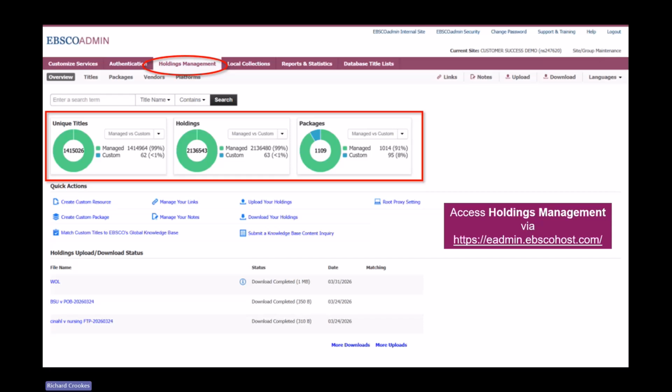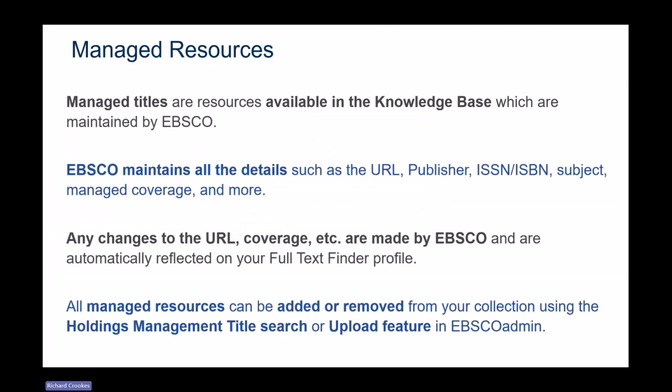So eadmin.ebscos.com is the place to go to. So just to say a bit about the difference between managed and custom resources then, just to distinguish the two. So managed titles or packages are resources available in the knowledge base which are maintained by EBSCO. In other words, these are packages, titles that are discoverable within Holdings Management. So when you do a keyword search or when you look at packages, you'll see that data already included. So EBSCO maintains all those details, and that includes the URL, the publisher details, the serial number, the book number, subject, managed coverage, etc. So EBSCO manages that.